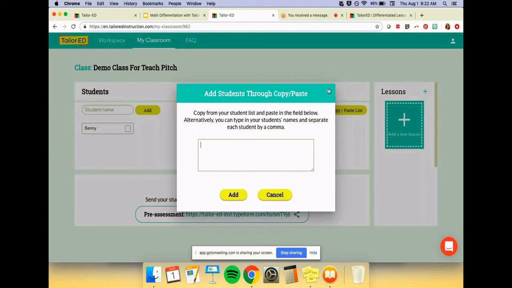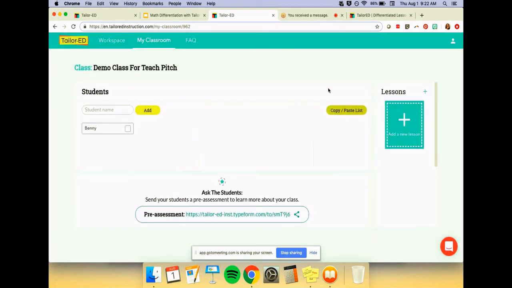I know some districts and some places have concerns about student privacy issues. You can just enter their first names like I did here, or first name and their surname initial. You don't have to enter the entire student name. I think if you wanted to, you could even maybe put in like a student number if you wanted it to be really keeping their privacy down to a minimum.